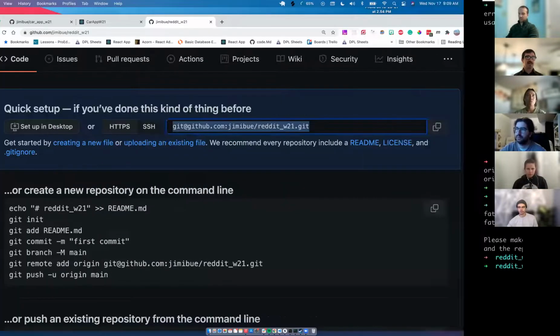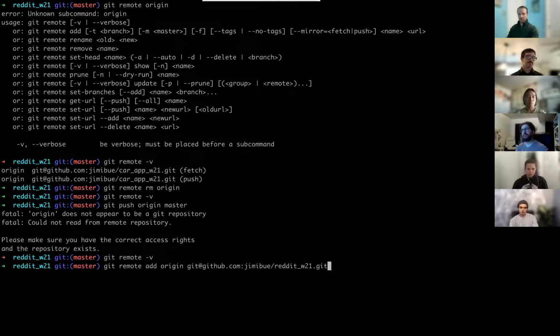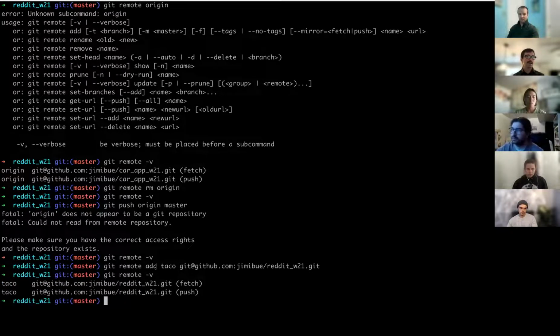So instead of just copying that line, let's type it out: git remote add. So I'm saying, hey, add a remote. Let's call it origin. I could call this, let's just be weird and call this taco. If I do a git remote -v, I now have a remote called taco. This is just an alias, so I don't have to type this out. That's going to be hard to type out.